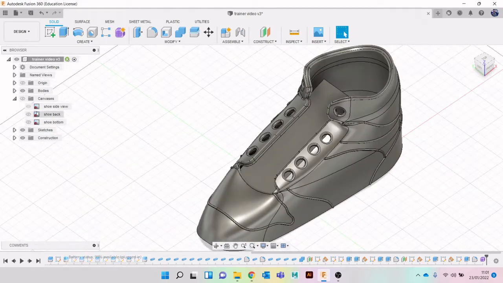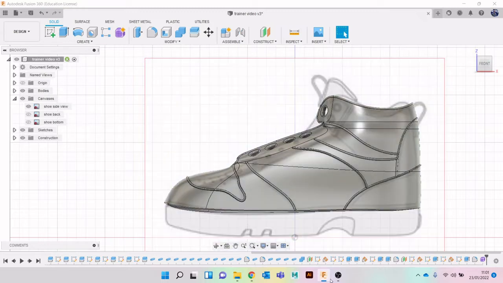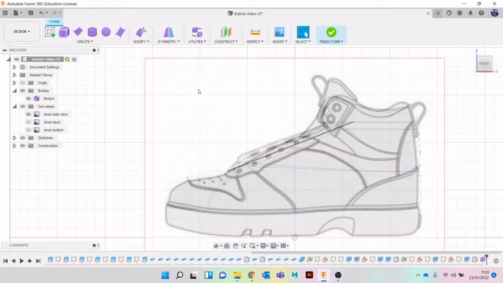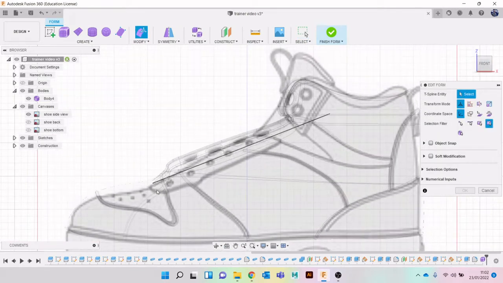Okay, so now we're going to start messing around with the shape of everything. So I'm going to turn back on our canvas. I'm going to go back down at the bottom, right click and go to edit. I'm going to right click and edit form. And what I'm going to do is, first of all, let's start grabbing the vertex, move that up into position where we want it to be.